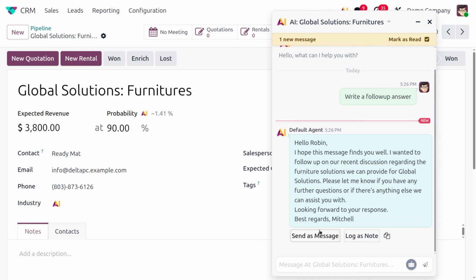Once everything is done, you can see that we'll be getting a message over here. The message is: Hello Robin, I hope this message finds you well. I wanted to follow up on the recent discussion regarding the furniture solution we can provide for global solutions. So here, once it's given, you can send it as a message, or you can just log it as a note.